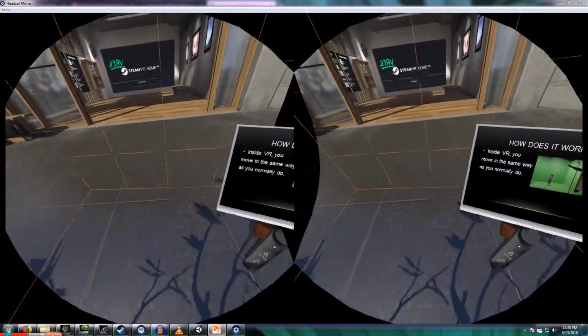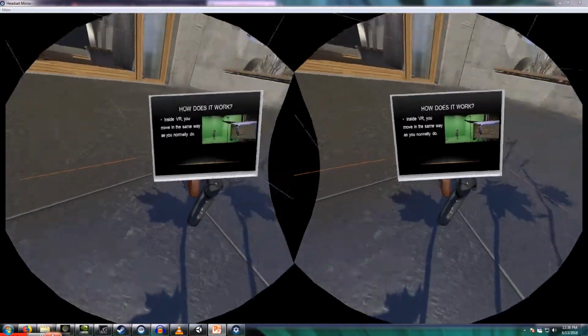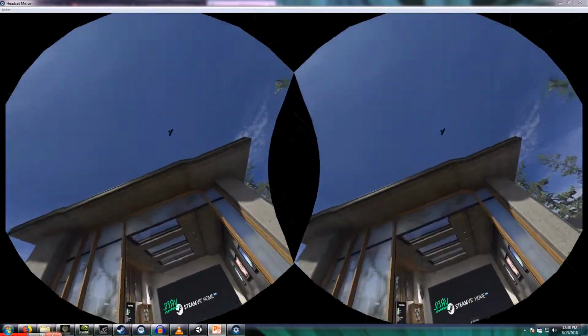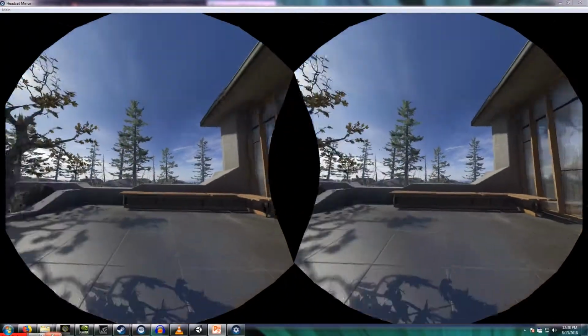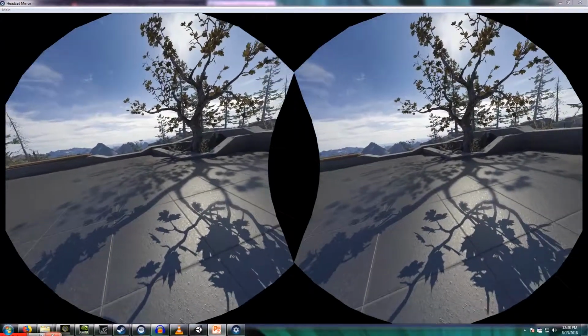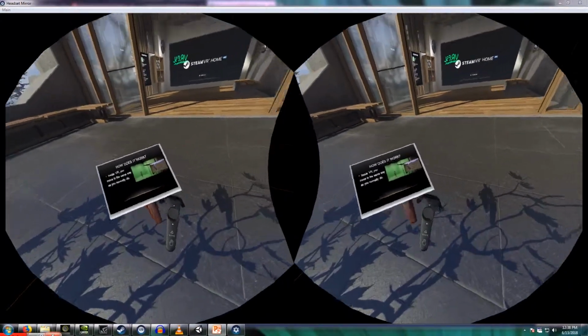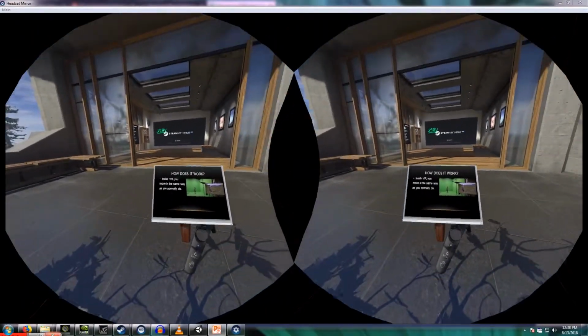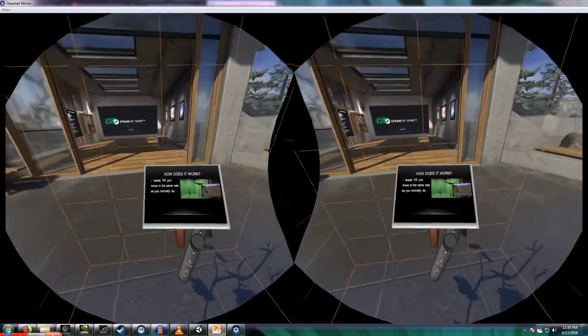And I can move exactly the same way as I could in real life. I can get down close to the ground. I can look up to the sky. I can look behind me. I can look down at my controllers. And everything operates just as it normally would in real life.